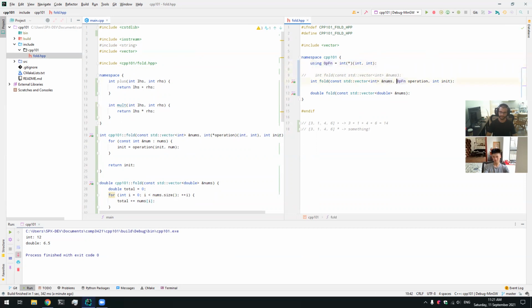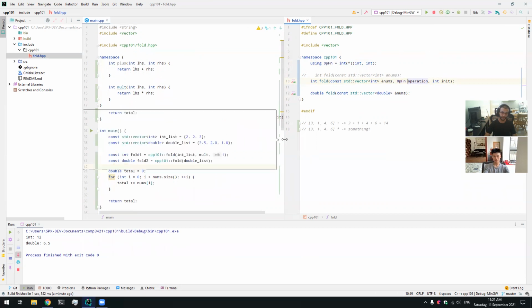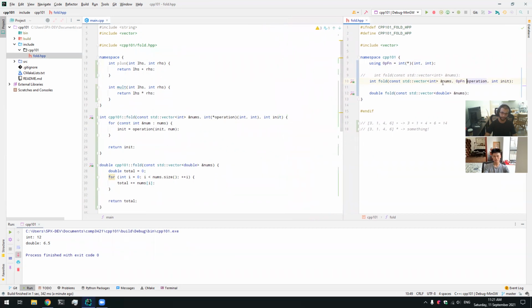I mean, this looks much nicer now. So I can also fix this up here, right? Although with a hash define and typedefs, that adds to the global namespace. But because this is inside the CPP101 namespace, if I actually want to use this, I will have to say CPP101, op function. Look at that. And cool, I can call this operation again.